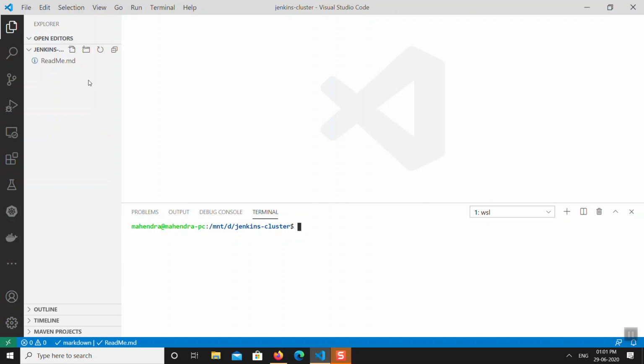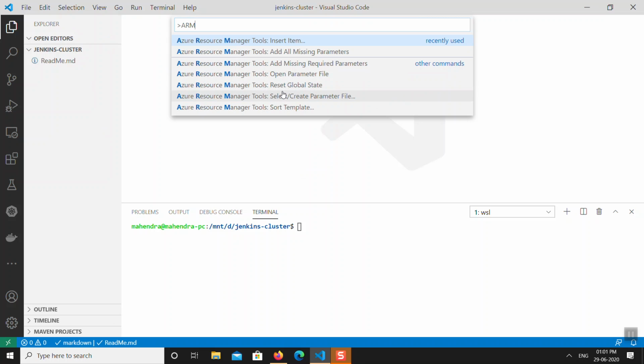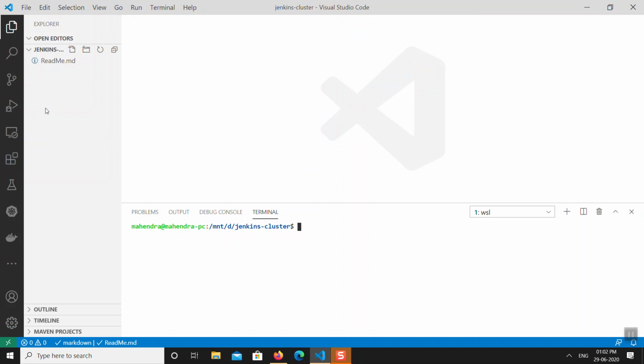What I'll do is start creating a new ARM template. I'm going to use F1 to open the command prompt. Here I'm going to use ARM Tools. You can see there are options available to create all the required files. Oh, wait a second, there is no option available for creating a template file. So the template we have to create manually.